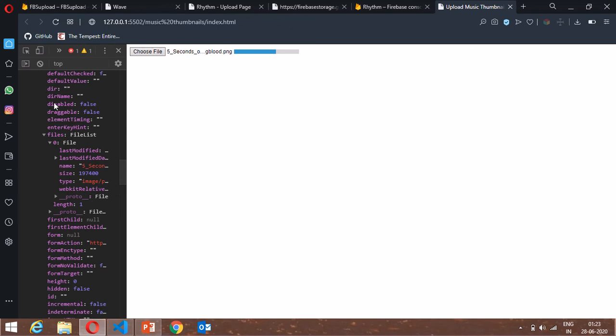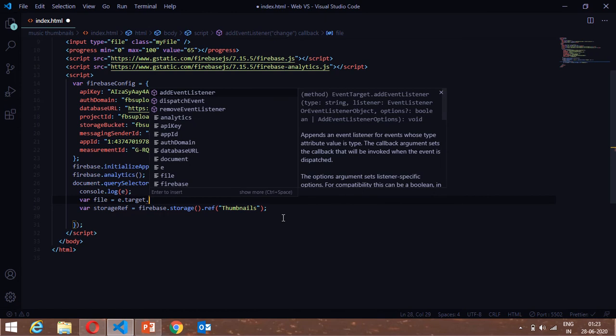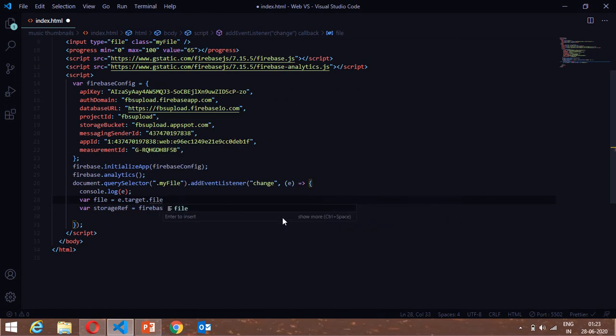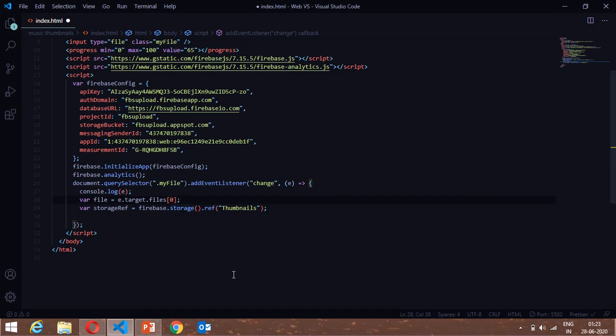And we need to upload this file. So what we are going to do is e.target.files. This is actually an array, and it depends on how many files you upload. If you upload 2 files, there would be 2 of these. But since I uploaded only 1 file, only one of them is present. So this is basically our file.